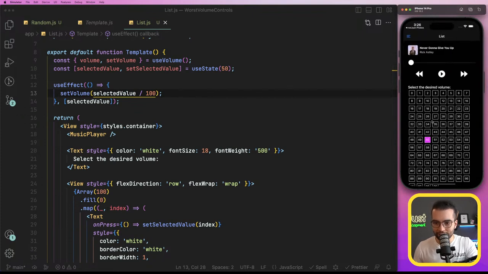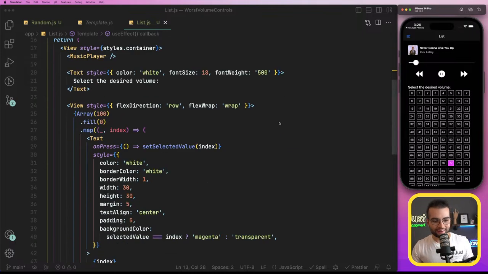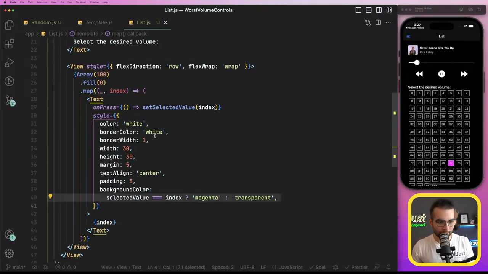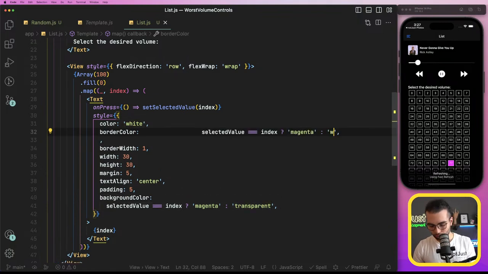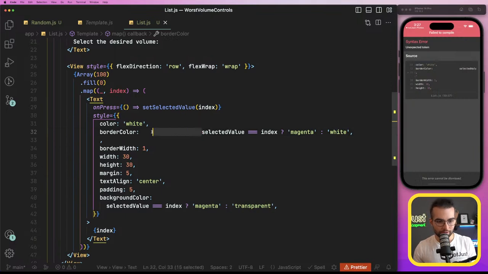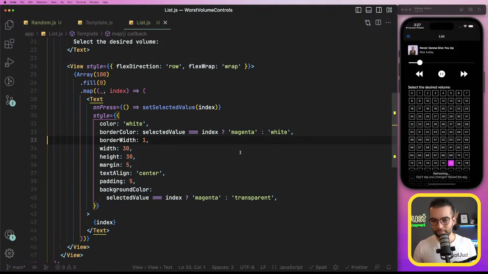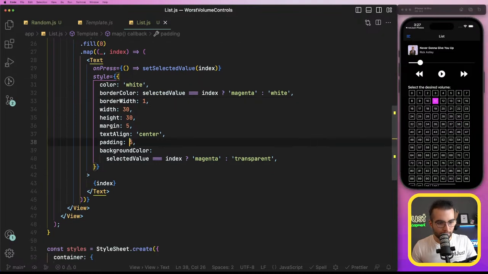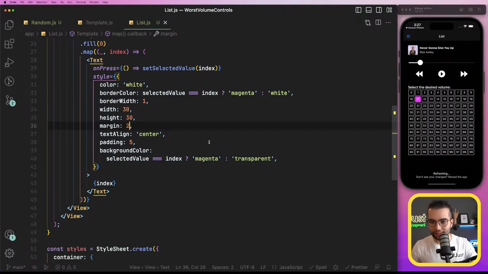List. Okay, it's 50 and I can hear something. If it actually works. Yes. It works. This is the best volume control. Should we do it for the border color as well? Okay, maybe margin not 5 but 2 to give them a bit. Oh, this one looks good on my device.